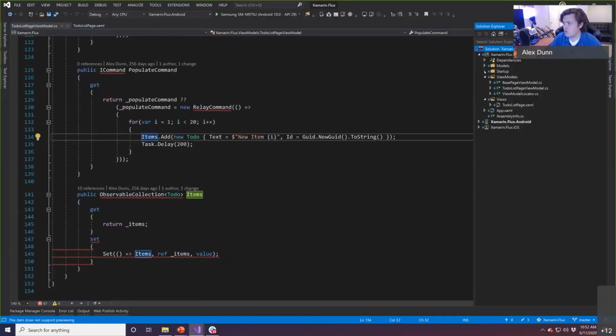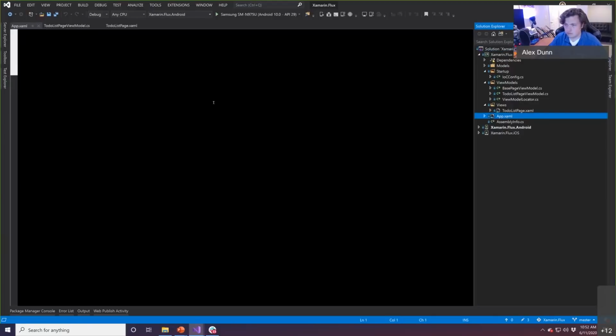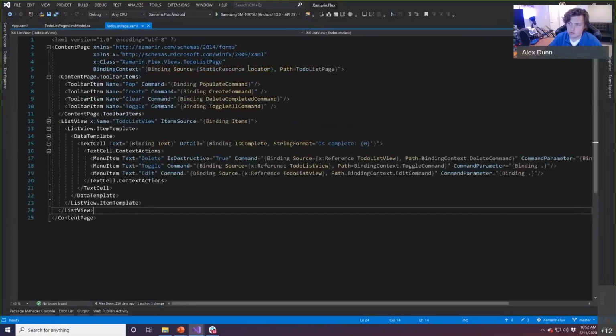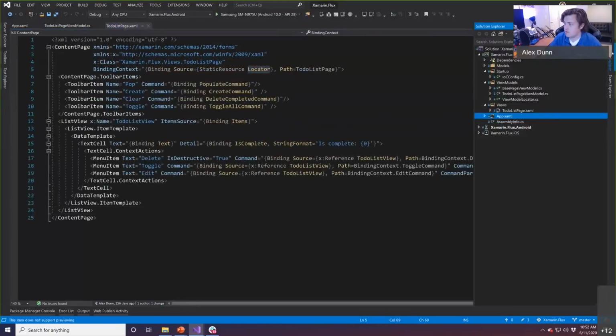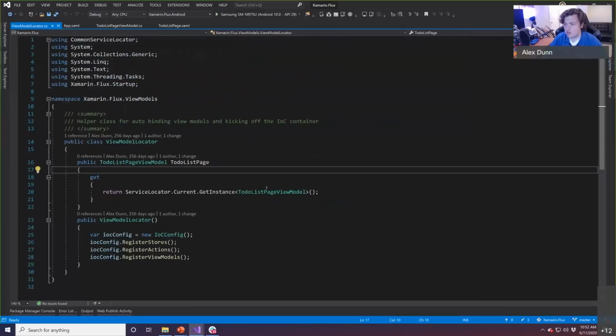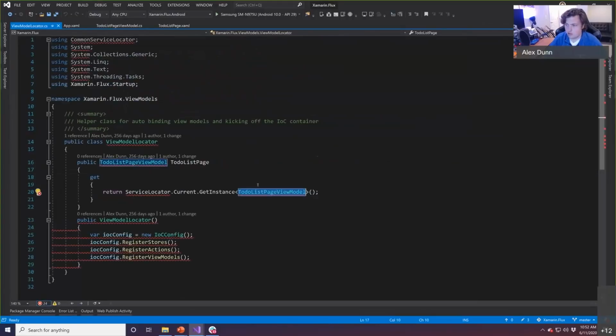Now let me walk you through the setup. From the app XAML, we register a view model locator, which is going to be registered as a static resource called locator, which is why in our page we can set the binding to locator, and then we're going to grab the specific properties off of it. So if we go look at that locator, we're basically saying, go get an instance of our to-do list page view model. And we'll get the other one to build because I have it running right now.